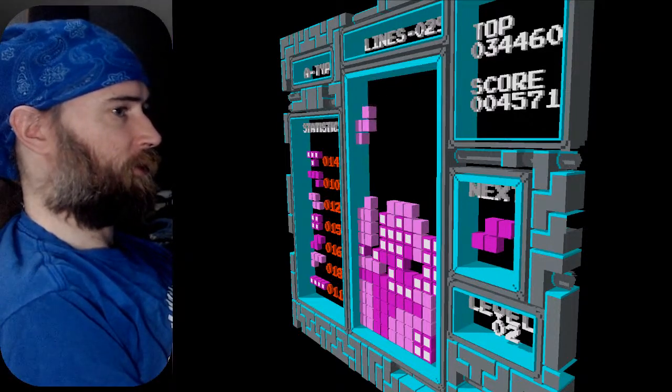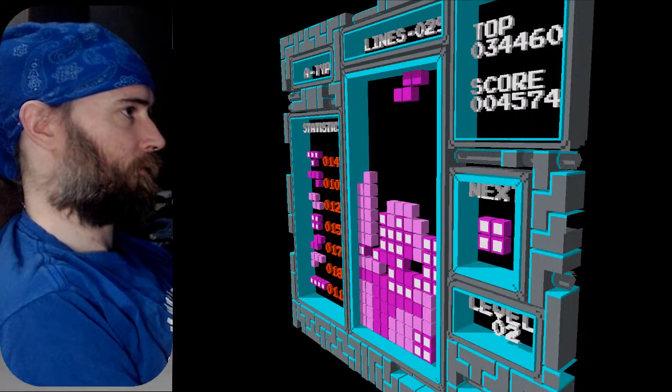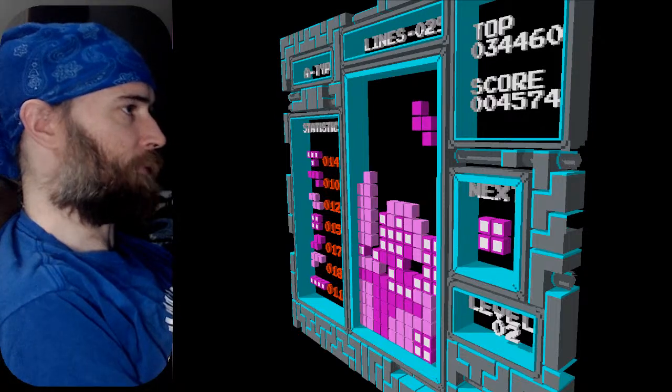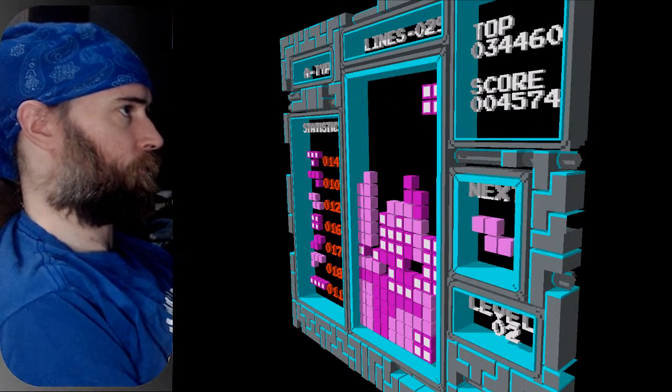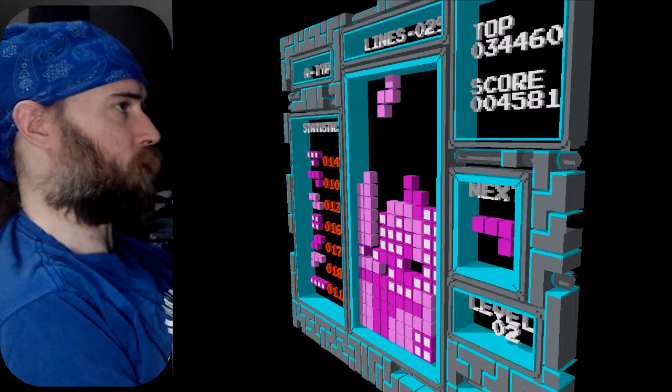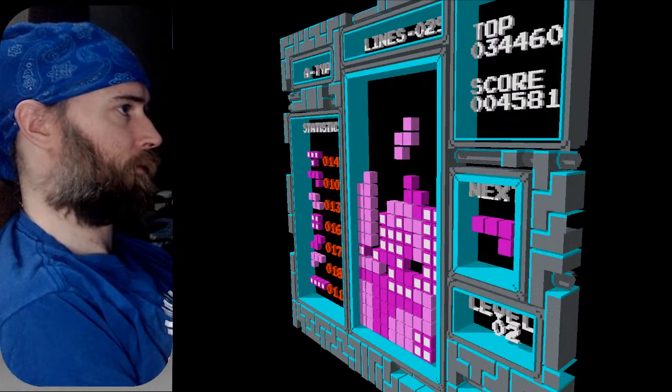Yeah, it's a lot easier for me to, like... I mean, yeah, the 3D aspect of it looks really sharp here. But I also find it easier while I'm playing to... I'll do this.